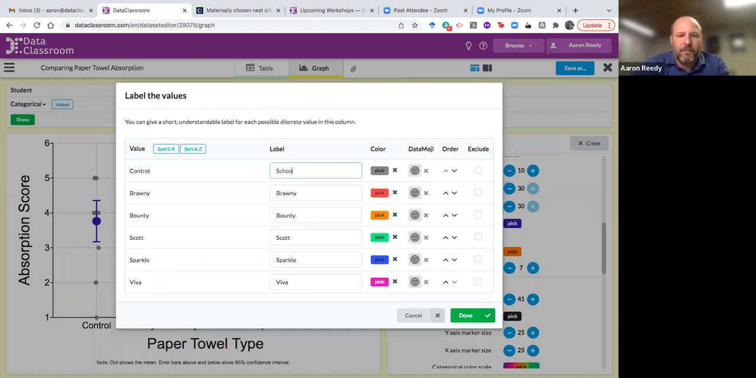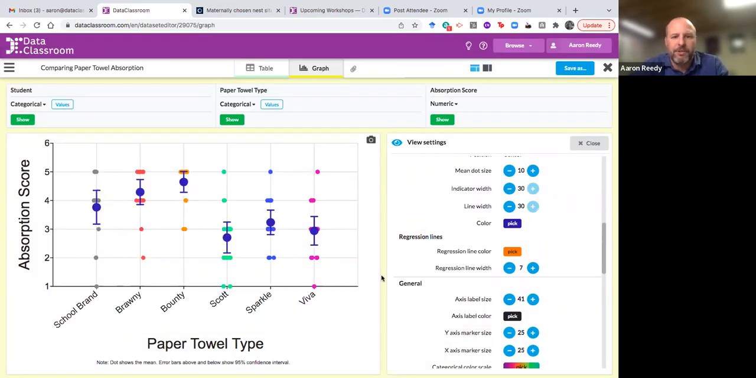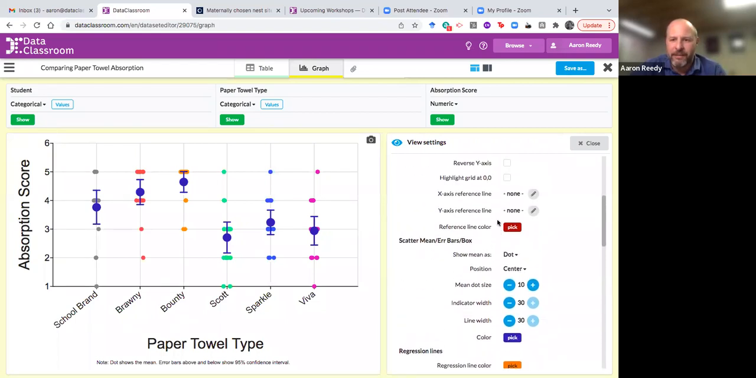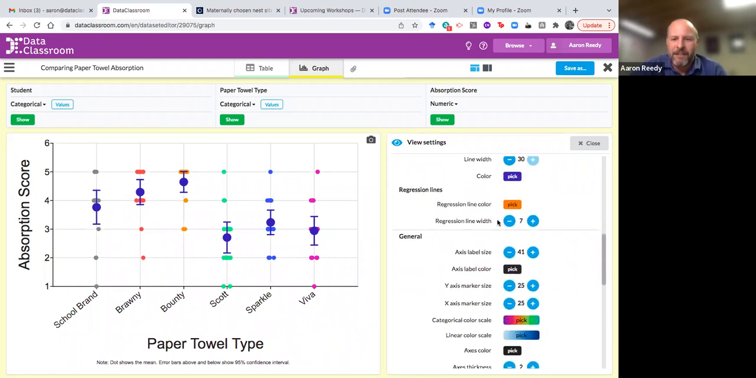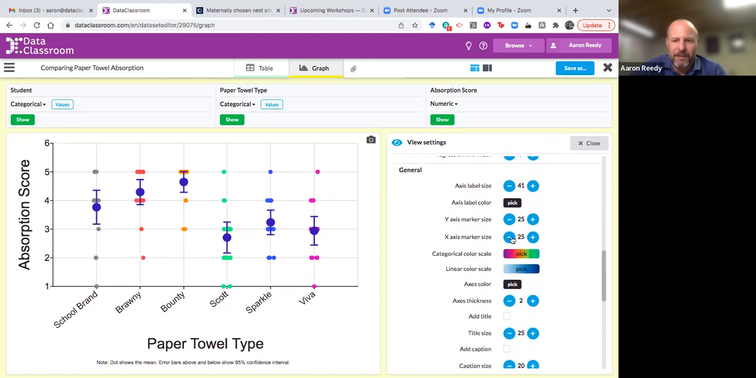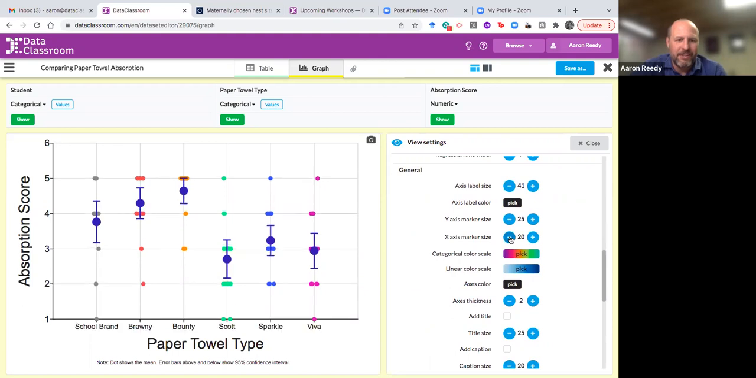Like instead of Control, if I wanted to put school brand, you could do that, and it'll put that on there. Notice that automatically tilted these to be diagonal. I'm not a fan of that unless you truly have a large number of things along the x-axis. So if you want to game that a little bit in your visual and get those back horizontal so they're easier to read, you go into the general part of the appearance menu, and this is the x-axis marker size, and you shrink those to the point where they'll then appear horizontal when they have enough room. So that's another thing you can manipulate in there.